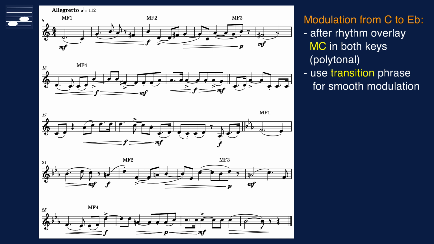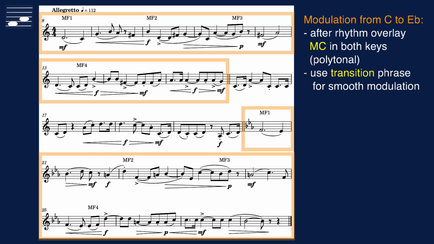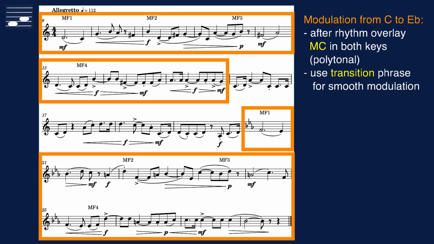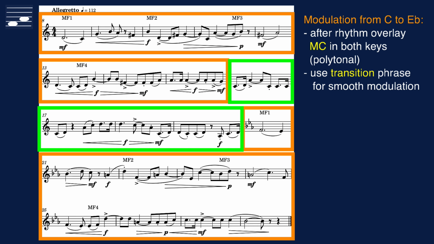Here's the full example for the common unit modulation technique. After overlaying a rhythm, we use the same continuity in the source and destination key, although in the audio example you'll notice the different orchestration. We insert a transition phrase to achieve a smooth modulation.